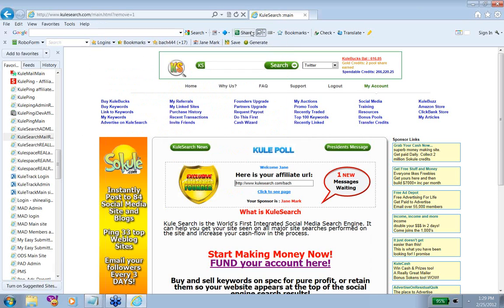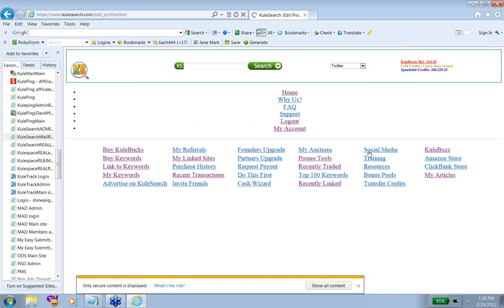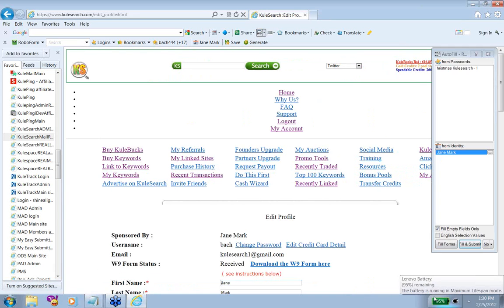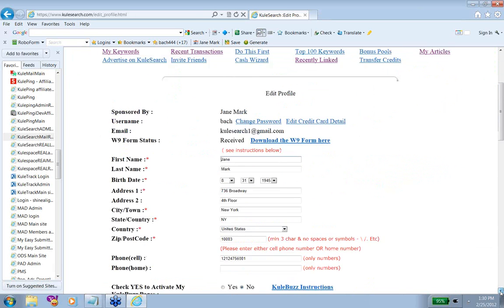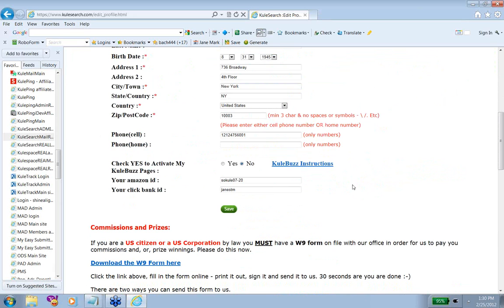So how do you start? Let's start from step 1. The first thing you do, before you decide to put up a KuleBuzz article, is you click on My Account. And the reason you do that is because you can't add an article to Kulesearch unless you click this Make KuleBuzz active. So the very first thing you need to do is go into my account and click yes. Yes to activate my KuleBuzz page.